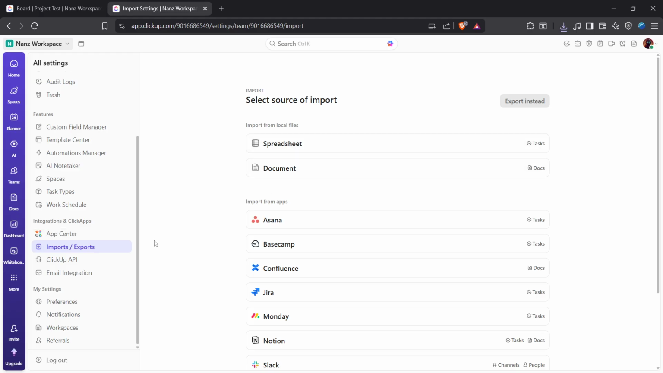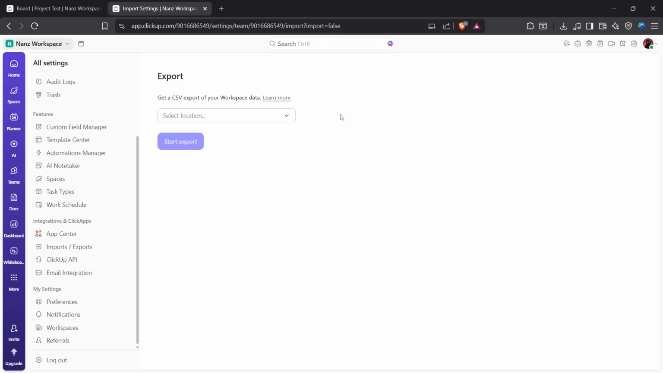On the left-hand sidebar of the Settings page, look for the section labeled Imports/Exports. Click that to open the tools specifically designed to move data in and out of your workspace. If you don't see it, you may need the right workspace permissions, so check with an admin if access is restricted. By default, many pages emphasize bringing data into a tool, so make sure you switch to the Export option by selecting Export instead. This makes it clear you're pulling data out of ClickUp rather than importing it. You'll see options related to what can be exported and where that data will come from.